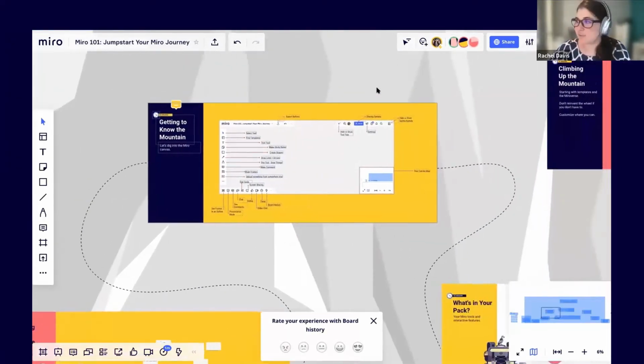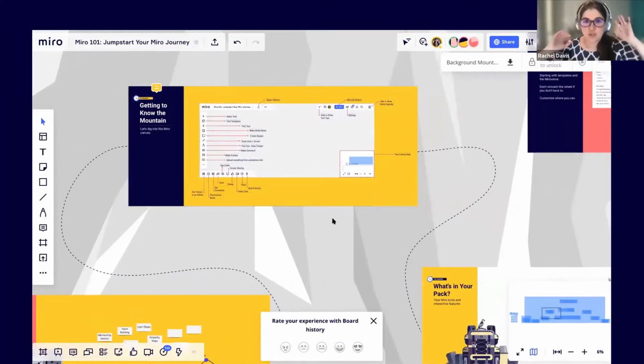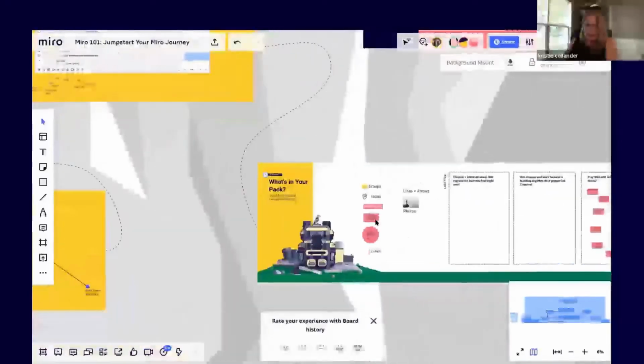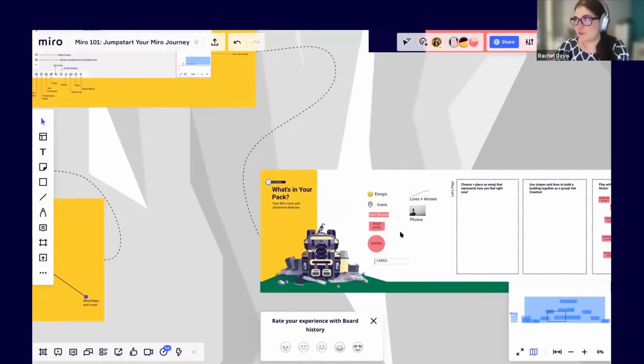Any questions before I move on to the next piece that will give you a layout of the canvas? Like I said, there's so many features here. You're not going to learn them all today. I still don't know all of them, but these are some of the basic ones that you need to know to get some boards started.